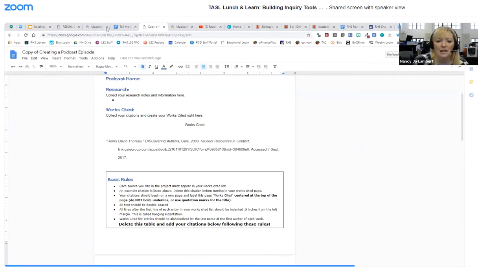I might have too many tabs open. Which is totally something that I do. My computer's like, I don't want to do anything else. We'll just wait for a second.